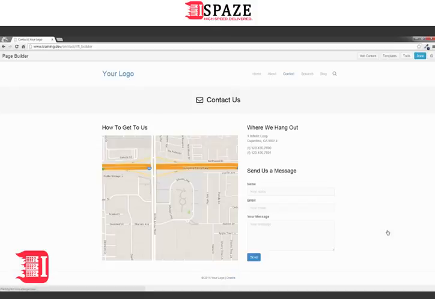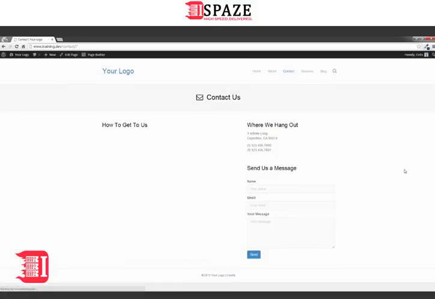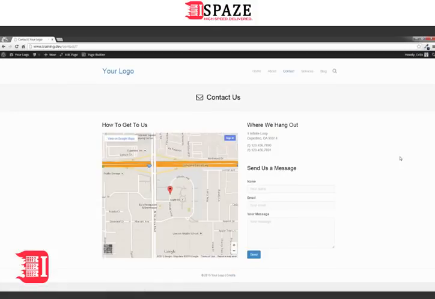Click Save. And then all we've got to do is go up to Done, Publish Changes, and we now have a map on our contact page. Really easy module to use, not very many options to worry about. Just put the address in there, get your height and margins right, and off you go.